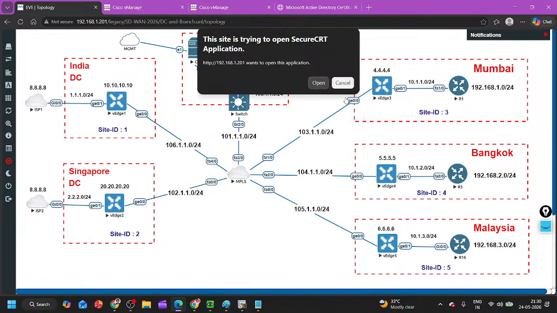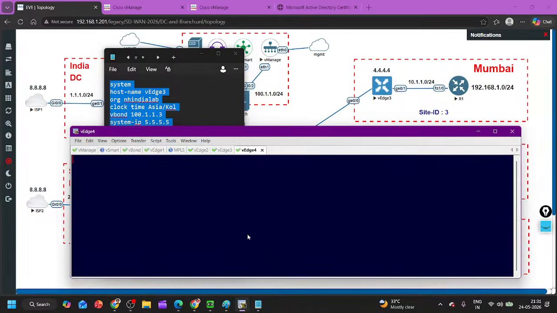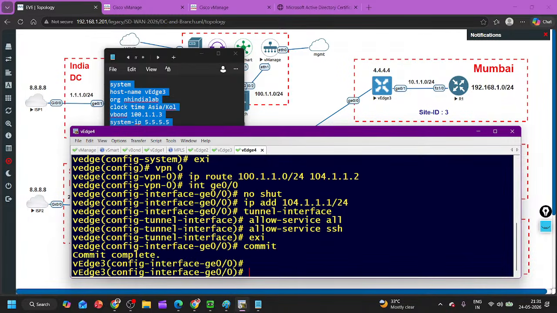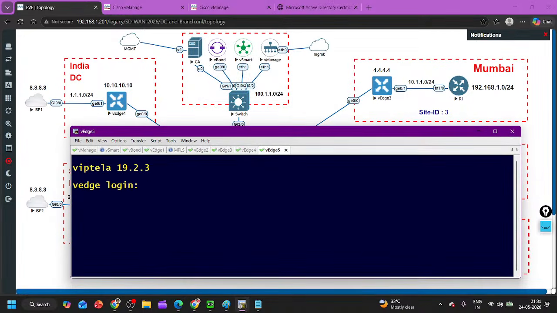Now let me configure VS4. For VS4, system IP is 5.5.5.5. Site ID is 4, and the gateway IP address for the 100 subnet is 104, and the IP over here is 104. Copy and paste it over here. Admin, admin, config T, done. Last router, VS5.